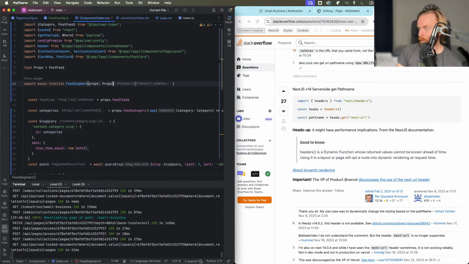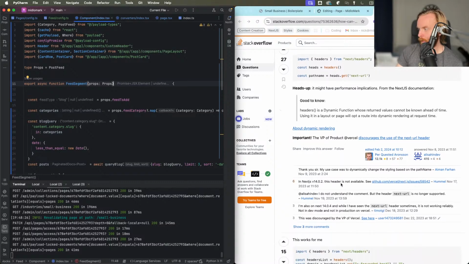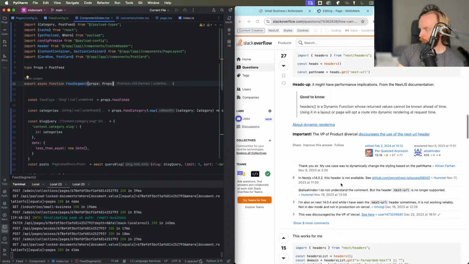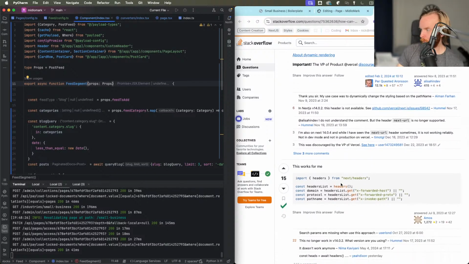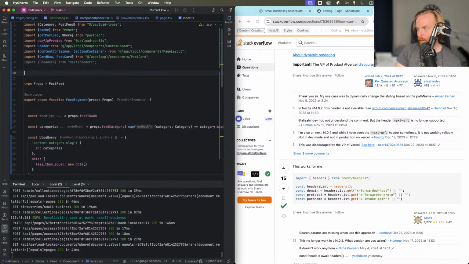All right. So it looks like this header's not available, no longer supported, so this probably won't work. But let's take a look just to see what happens. So I'm going to import our headers from next headers, and we'll just see what this does. Headers list equals headers, and let's see what's available to us.